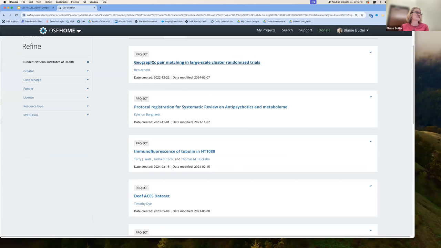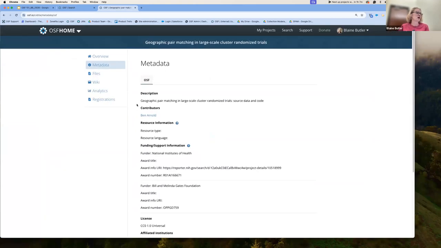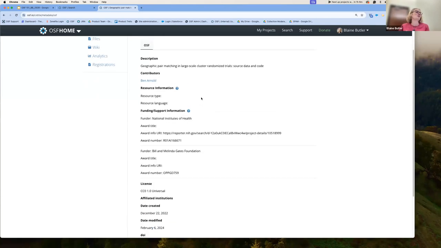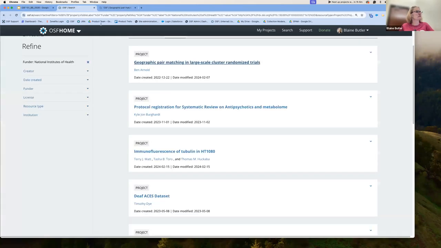The important thing here is you can see that these are all public projects, and all of this was entered in their metadata. The creator of this project went in and made sure that they entered their metadata information, including the funder, the award number, and any award information. Apparently, this also is funded by the Bill and Melinda Gates Foundation. That's a nice metadata field to fill in so that the public can see who's funding your work. We won't get into metadata here, but there are a lot of metadata resources within our help guides and on our support page.